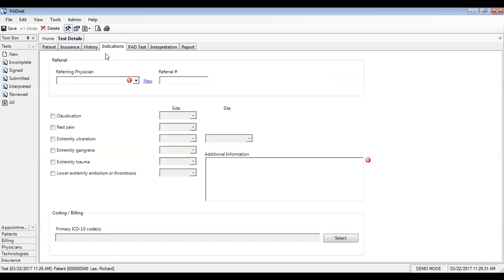This next section here is called the indications tab. You do need an indication to perform a billable study. So this is a very critical page here. You want to make sure that the referring physician is entered. You can see that it reminds you about that with that exclamation point. The first time that you enter a doctor, you'll need to enter the doctor's name. But after that, the doctor will just show in the drop-down menu. So you can just click there and select the doctor like I've done.